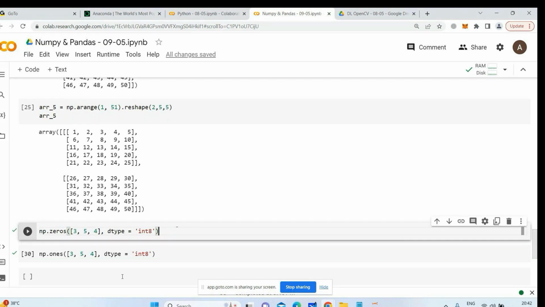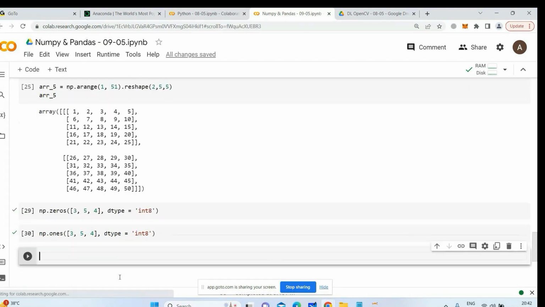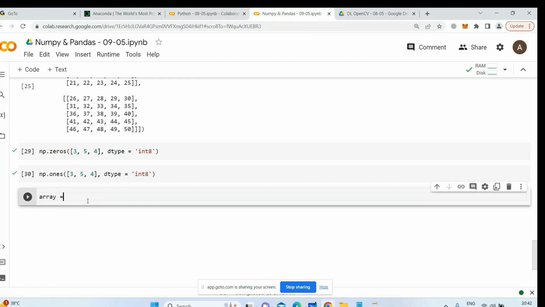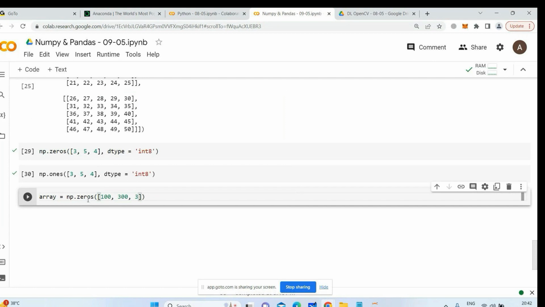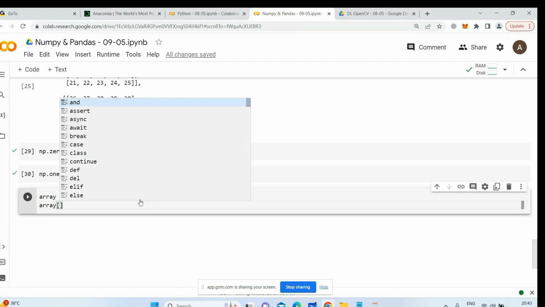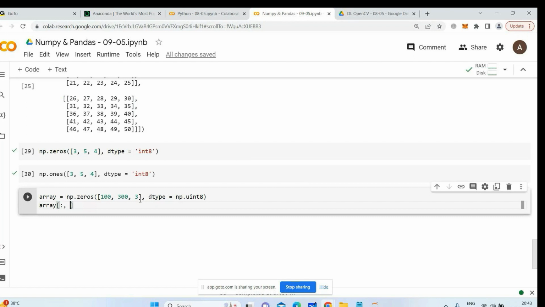Completed. Let's generate some images with the help of numpy. Take an array which is equal to np.zeros, 100 cross 300 cross 3. That is 100 matrices, each of shape 300 cross 3. dtype equals numpy.uint8, unsigned integer 8-bit. Now we take the array, which is basically applied to all the rows. We take the values ending at 100.